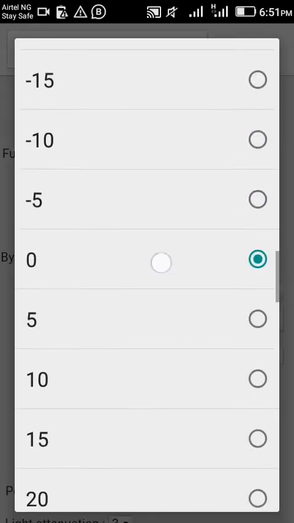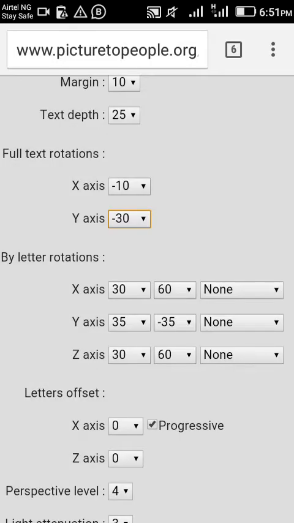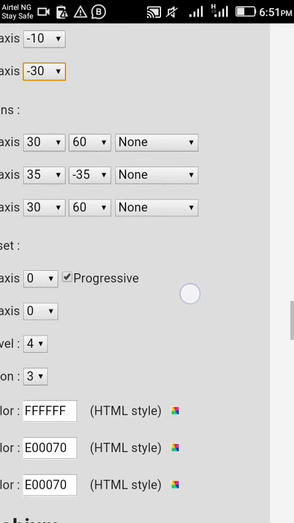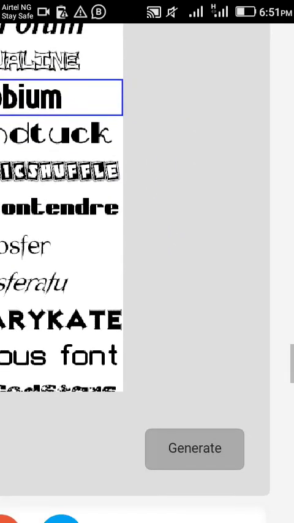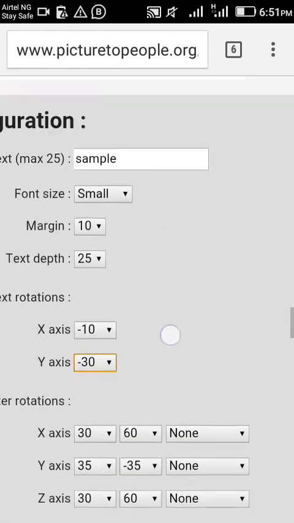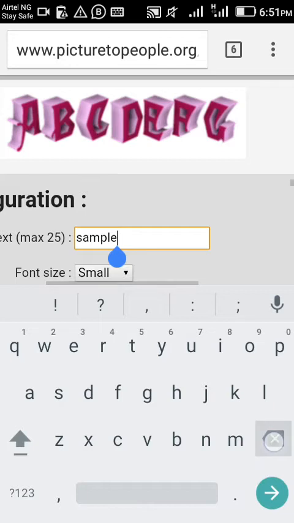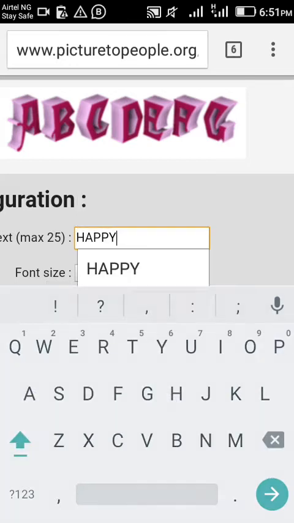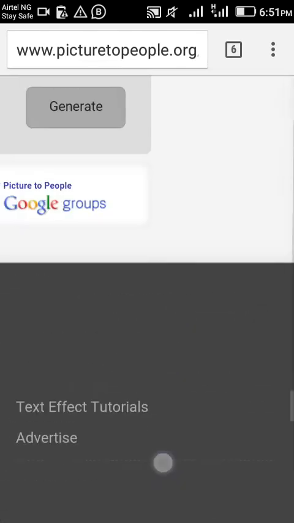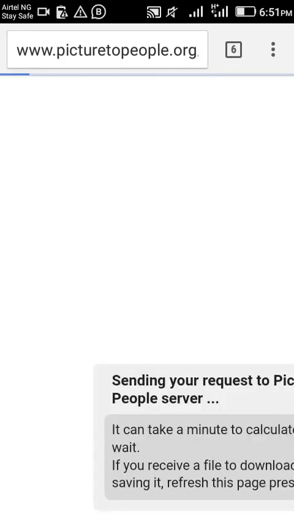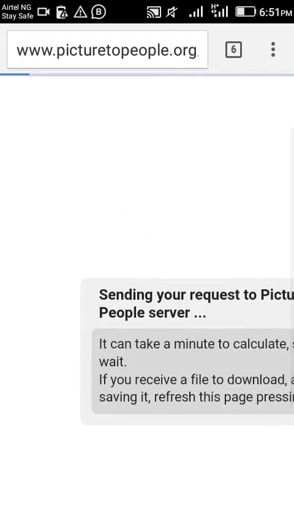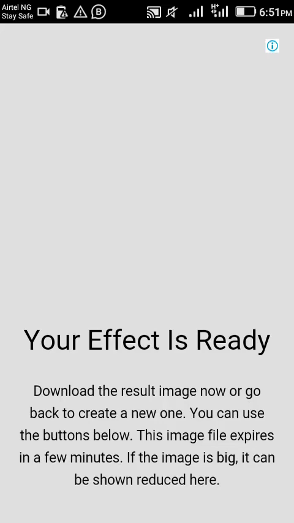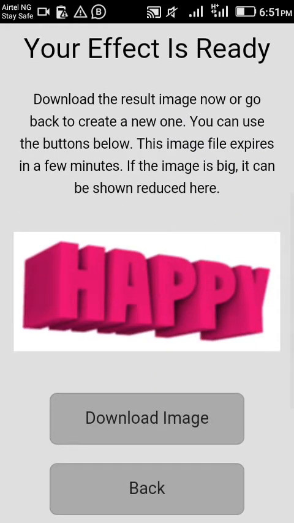Then the y-axis, like I said, you can keep it at 30 or -30, but you are free to experiment and see what works for you. I experimented and found this. Then when you are done, we have not typed the text we want to use. We are trying to do a happy birthday caption, right? So come here and say happy. Great. Then simply slide down quickly to generate, and they'll say your text has been generated. Your effects is ready, and voila, here we are.